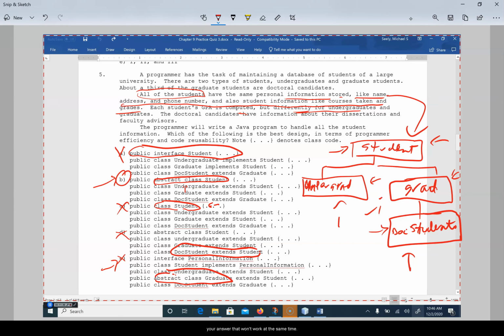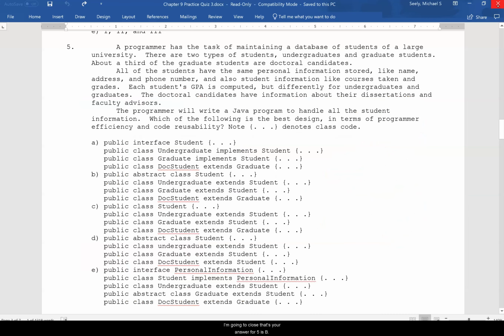That won't work. At the same time, there is an undergrad, a grad student, and a doctor student, but there's not just a student. You have to fall under one of these categories. And so making this abstract would prevent the user from creating an object of student. So you don't want to be able to create objects of student. Okay. I'm going to close that. So your answer for 5 is B.